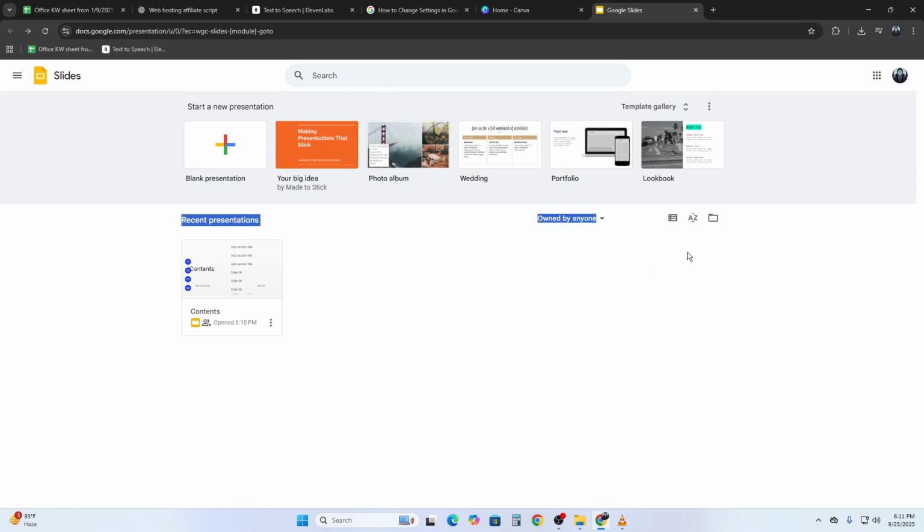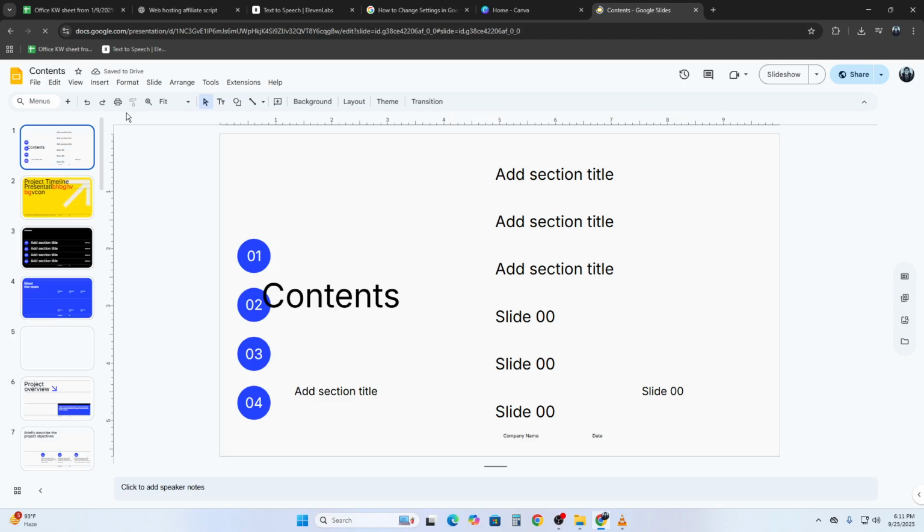Let's dive in. First, open up your presentation in Google Slides. Once it's open, head to the top left corner and click on the File tab. A drop-down menu will appear, and from here, scroll down and select Page Setup. Now, this is where you can fully control the look and size of your slides.